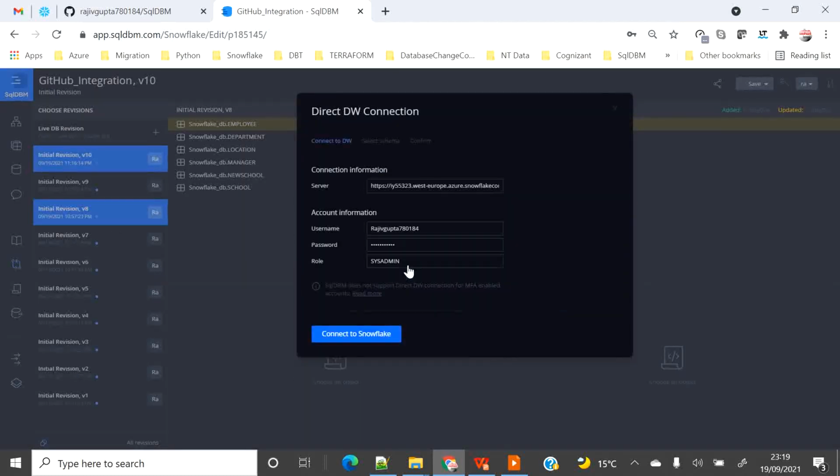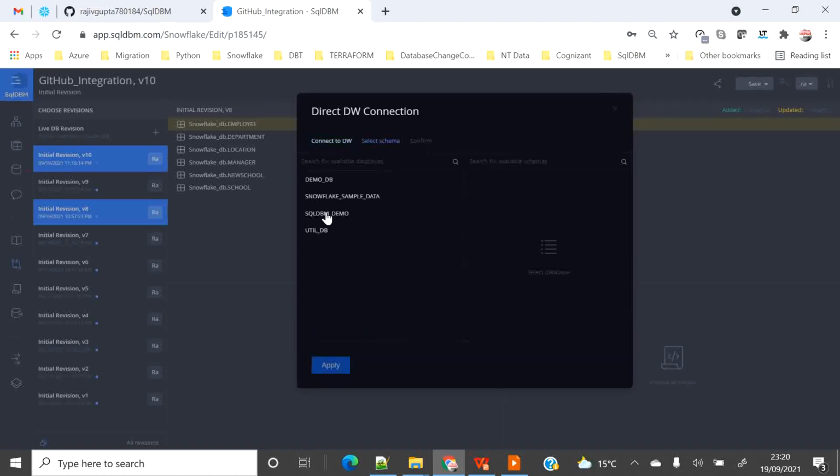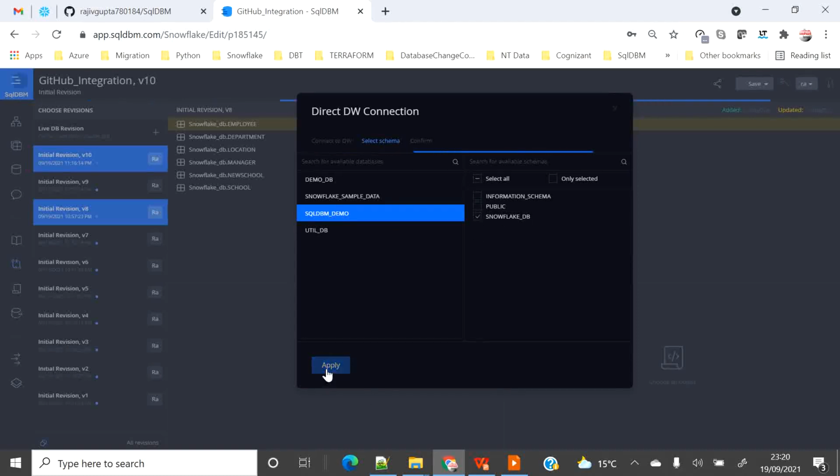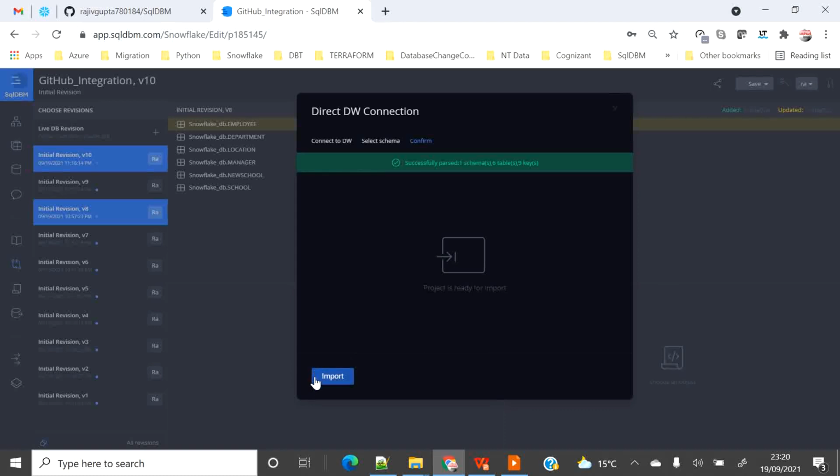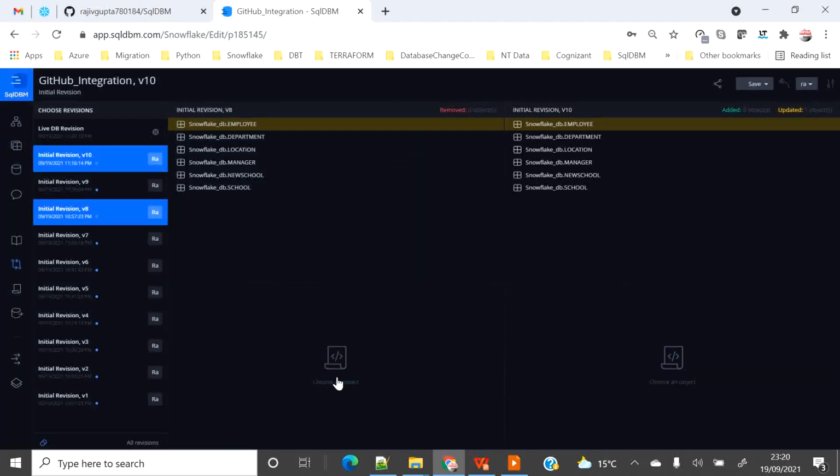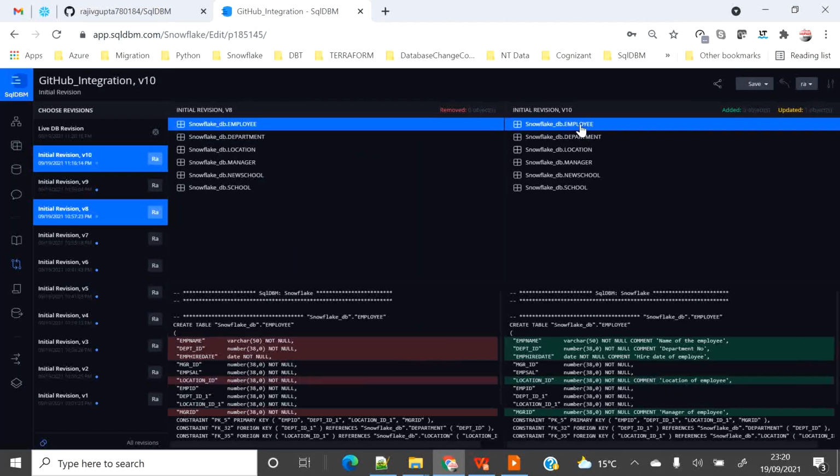Let's connect to our Snowflake database, and once we are connected, we will select the database and schema from which we created this reverse engineering. We'll click here, click apply, and let's see what difference we are going to see. Now that we have compared, let's click and see. Okay, we can see the same thing here as well.